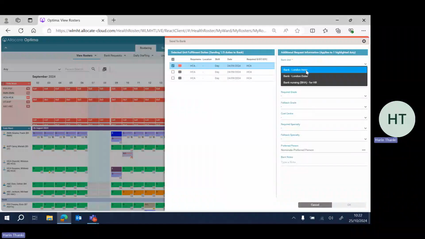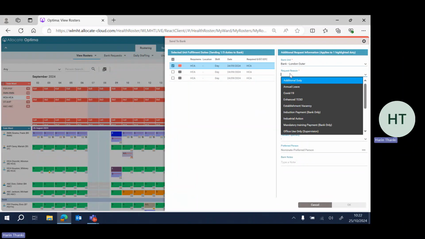Here you need to select which area you're falling into. If you are Hammersmith and Fulham, you want inner. If you are in Lakeside or Ealing, it's outer. And if you are Broadmoor, then you want to select this option. So for now, we're going to select the outer London.